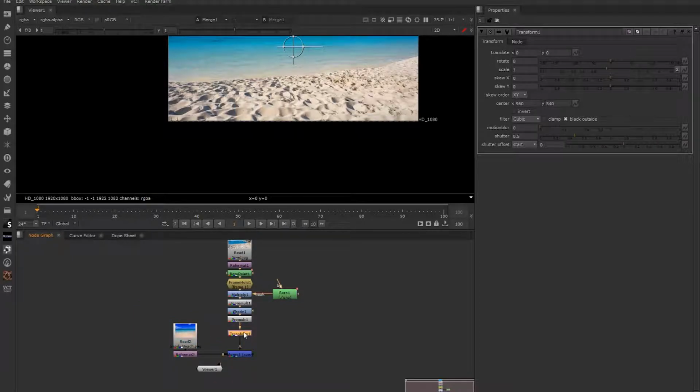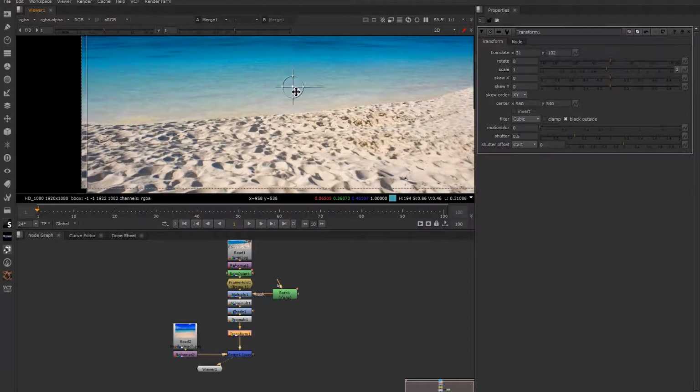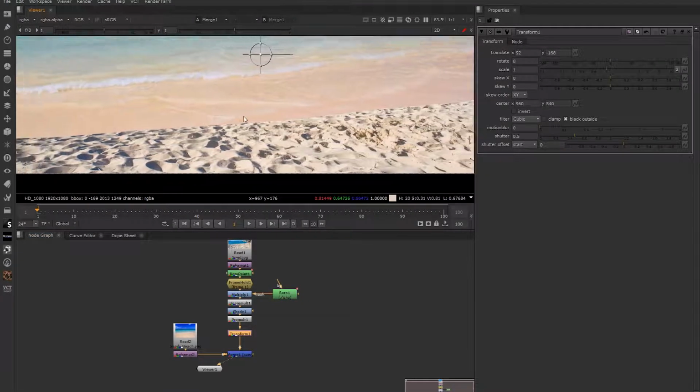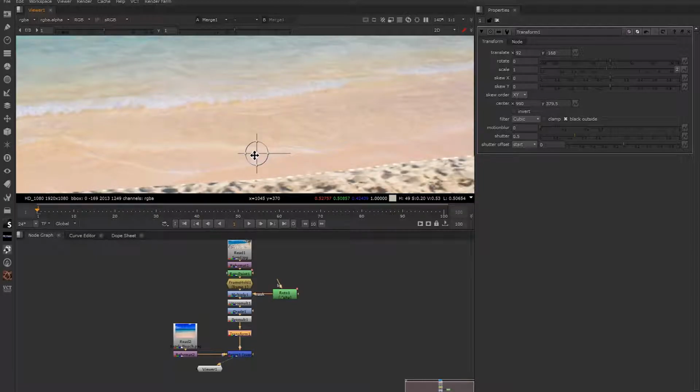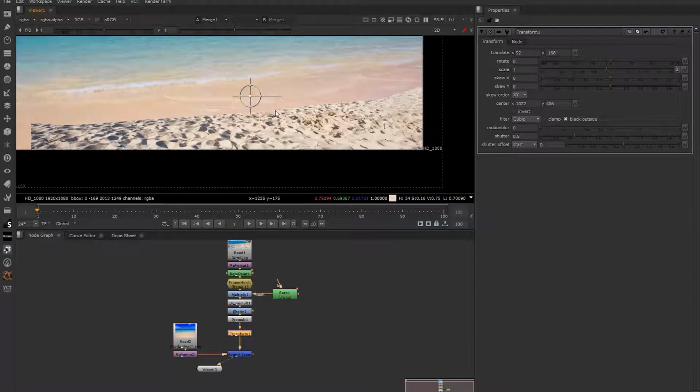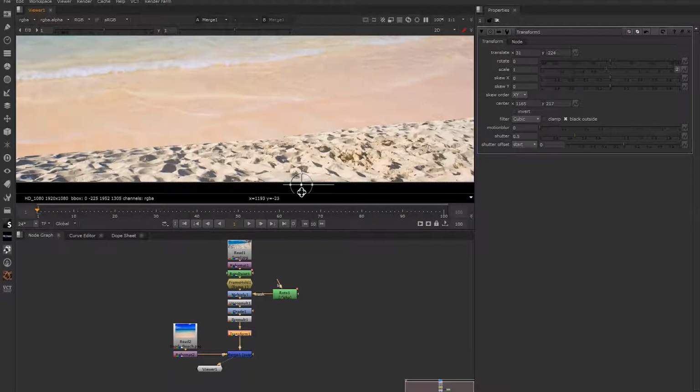Now I'm going to stick a Transform here temporarily, and use it to move the sand so I can see some of the color of the sand here. If you hold Control and click on the transform handle, you can actually move the center, which is over here. I just move it down so I can see where I'm pulling it.